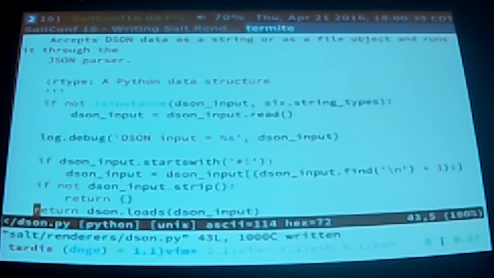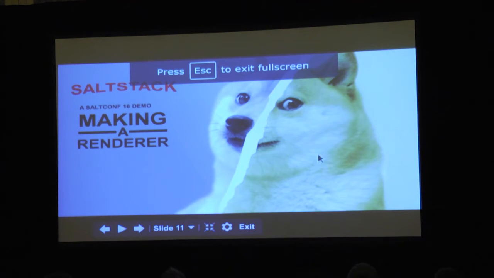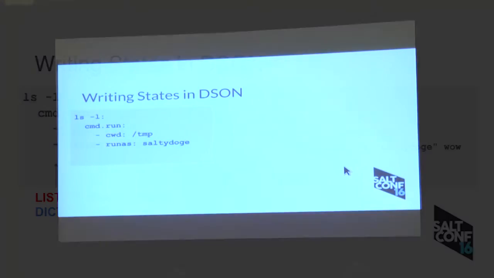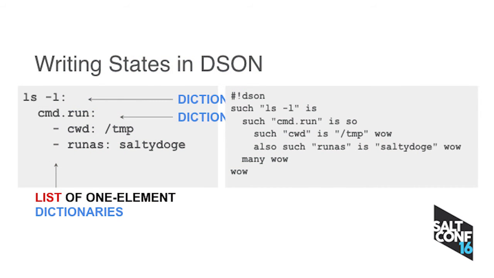So, going back to slides. I have an imager link if anybody wants this at the end. So now we're going to write some states using our newly written render. And to write states, it's helpful to first understand, since we're dealing with data here, the data structure in which we'll need to work.